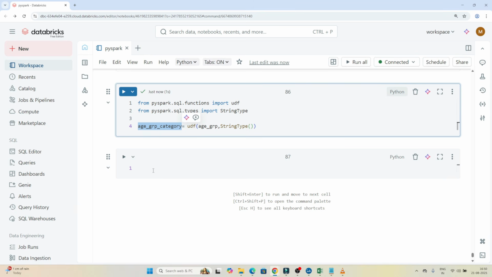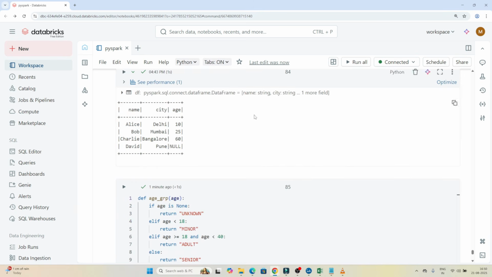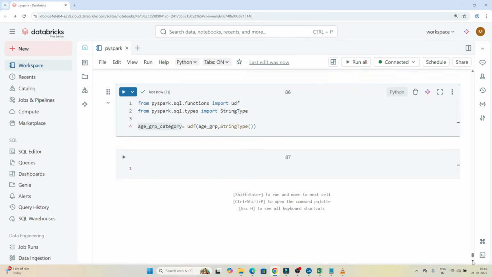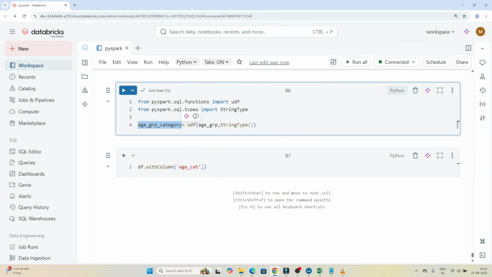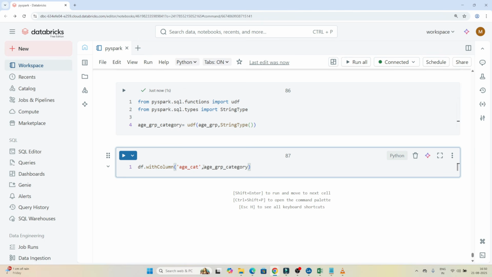Now if you pass any age, based on that it will categorize the group. So suppose in this data frame we have an age column, right? Based on the age it will categorize. Let me show you. Suppose I use df.withColumn, I want to create a new column named age_category, and after that I'll use this particular function which we have registered, and which column we have, the age column. This I will pass.